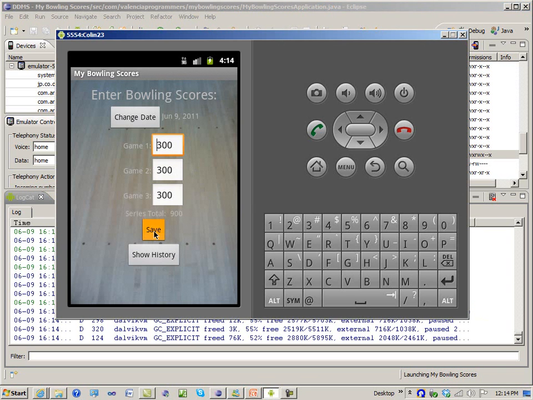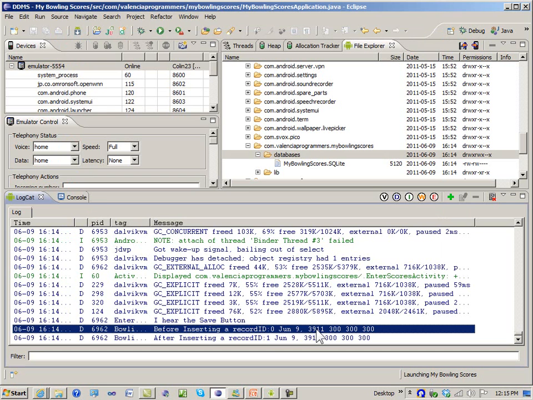Let's just save that default one. Okay, so here's the log down here. Before inserting a record, its ID was 0, June 9th, 3911. That's an interesting one. 3911. We're off by 1900 years. Well, the good news is that the insertion worked.